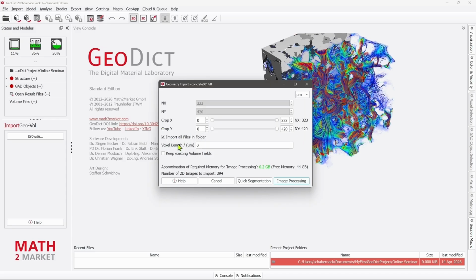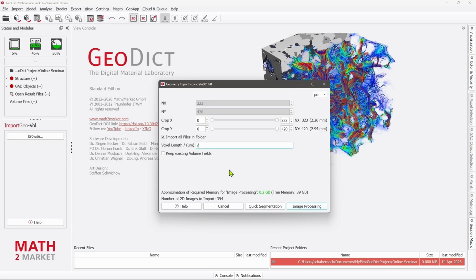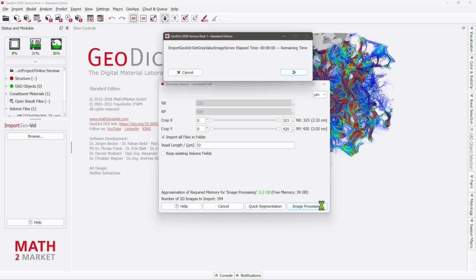The import all files in folder option is pretty much the same, only for the Z direction. So you can also select only a certain range of images if you want to, but I'm importing everything there. Then we need to provide the voxel length. The voxel length can sometimes be written in the file name, then GeoDict can recognize it. In this case, it's not. It was only written in the folder name. So we need to put it in manually, and it was 72 micrometers. If you need a different unit, you can change it here in the top right of the dialog, for example, to nanometers. And that's all that we need to do, and we then can click on image processing to proceed with the next step.